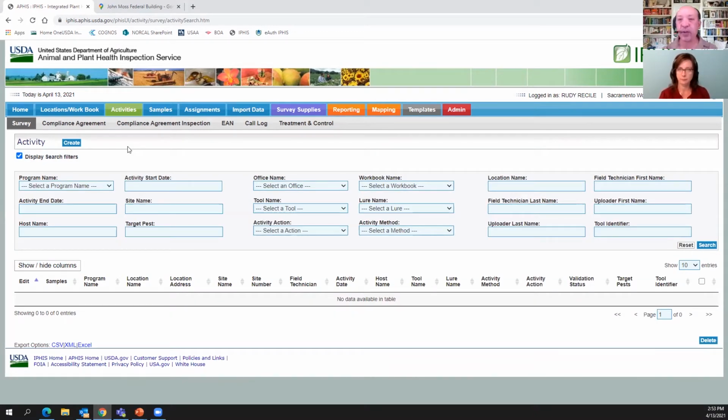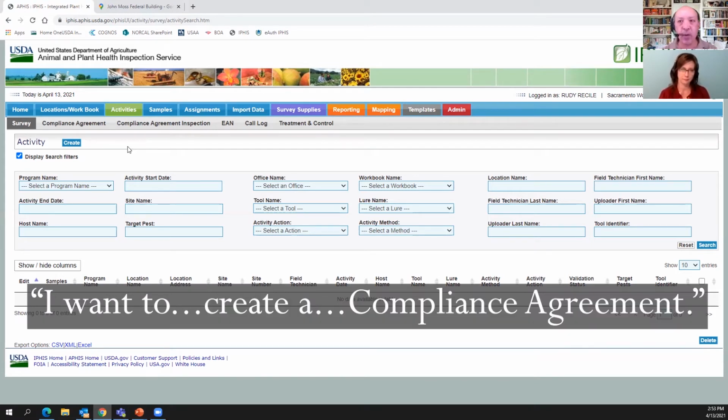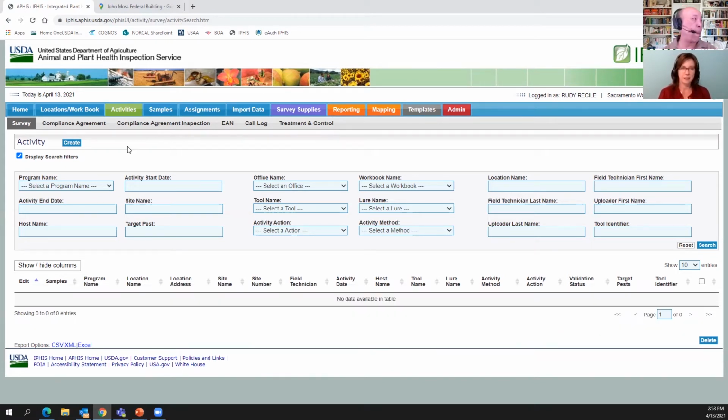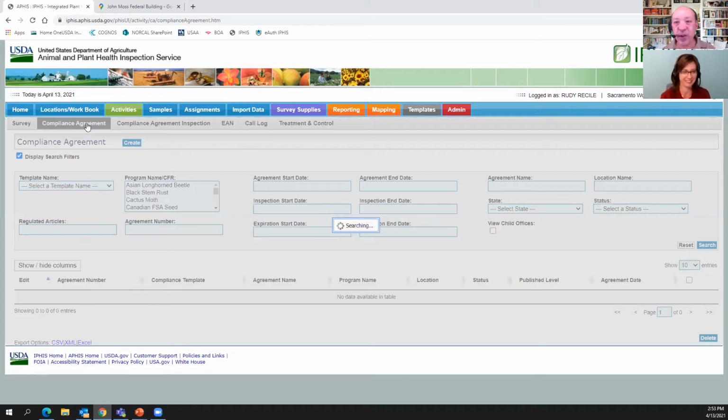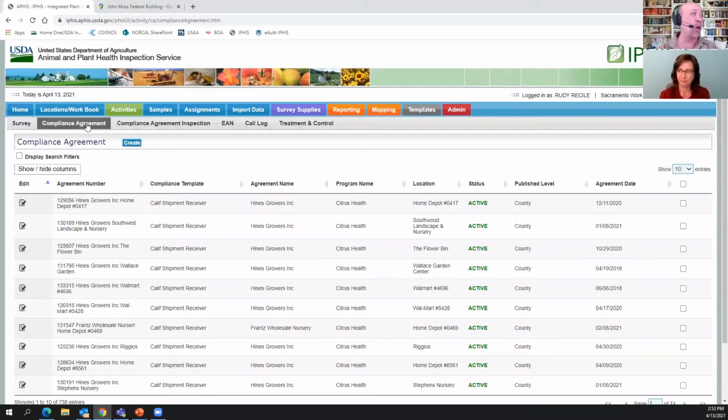Now, here's an application sentence for you, Jenny. I want to create a compliance agreement. So where do I go? Okay, we're in the right tab, that's activities, and we know because it's green. Then I would choose compliance agreement next to survey. You're becoming an expert, Jenny. You know exactly where to go in order to create a compliance agreement. That's how easy it is. All you have to do is click on that submenu for the activity to create a compliance agreement.